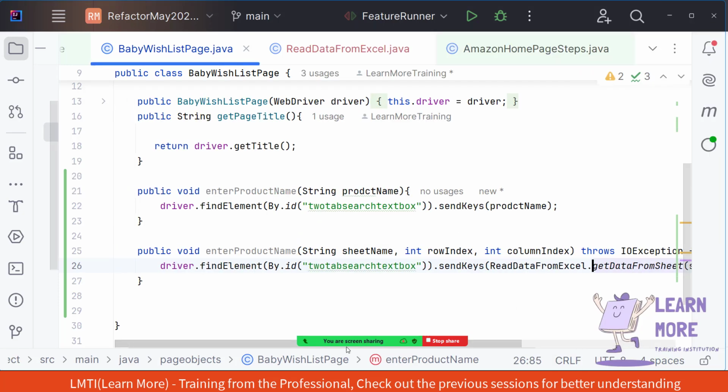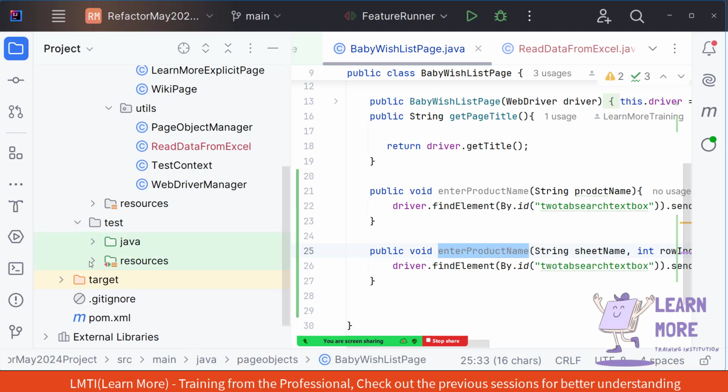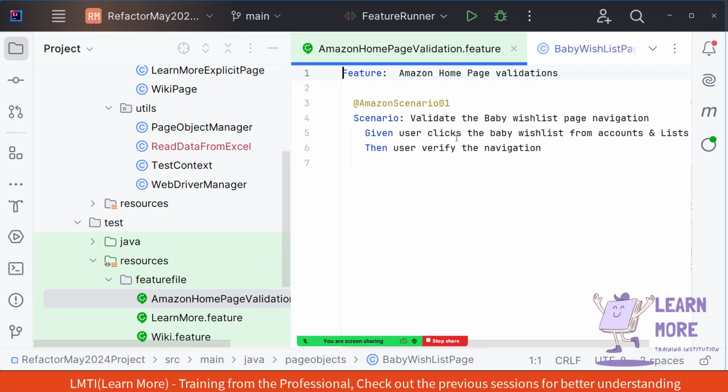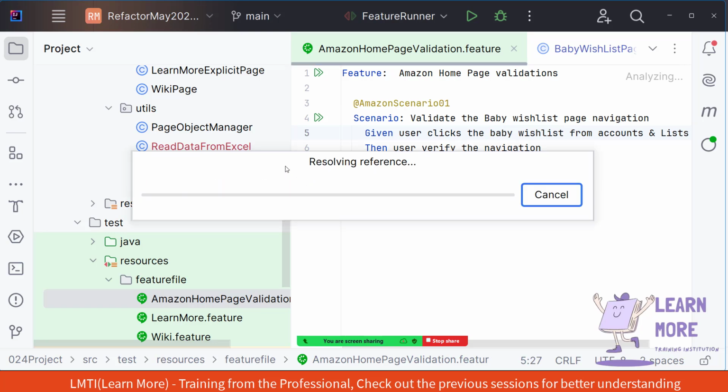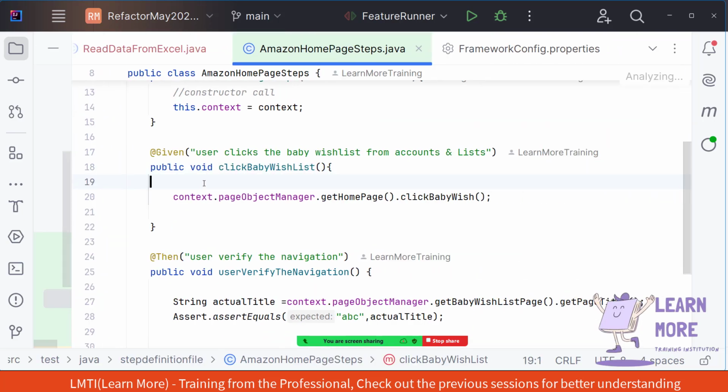So we have added the exception. Now the method names are the same. I'm planning to enter the product name. In my scenario, let me take this existing scenario, and before clicking this baby wish list, I'm planning to enter the product name. How will I be entering the product name?